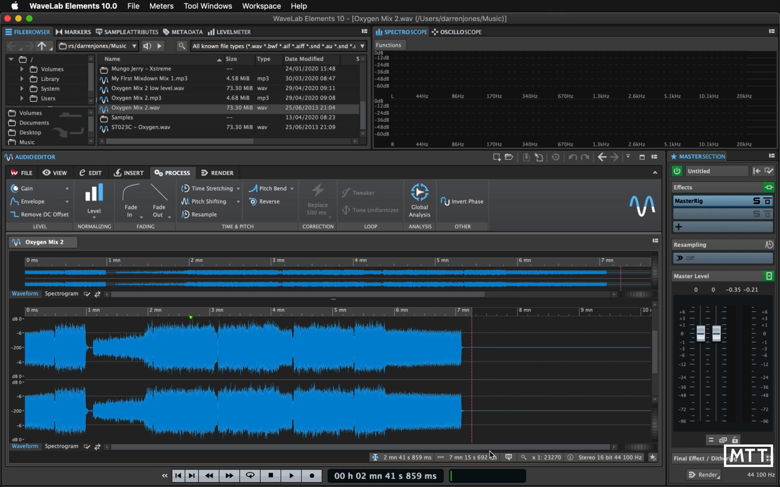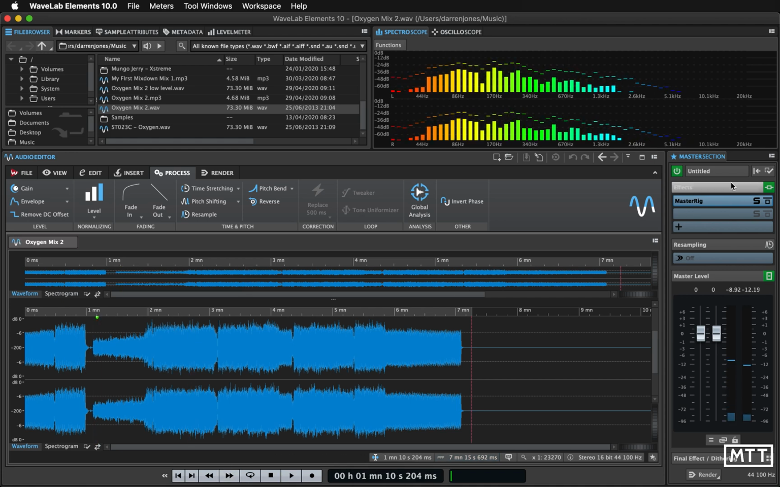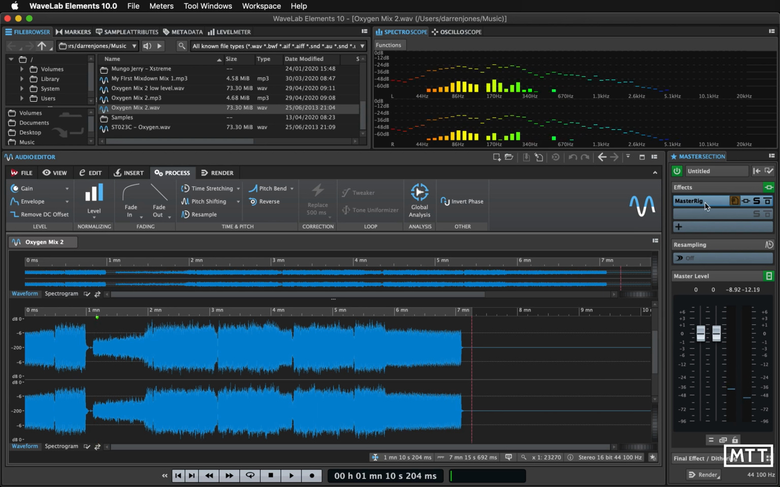So that's why I'm saying a scientific process, although I know people go crazy that that's not actually how science works. But anyway, here we are in Wavelab. We've got the track, the previous track you've heard a million times by now, but I'm going to go with it anyway. And we've got MasterRig.